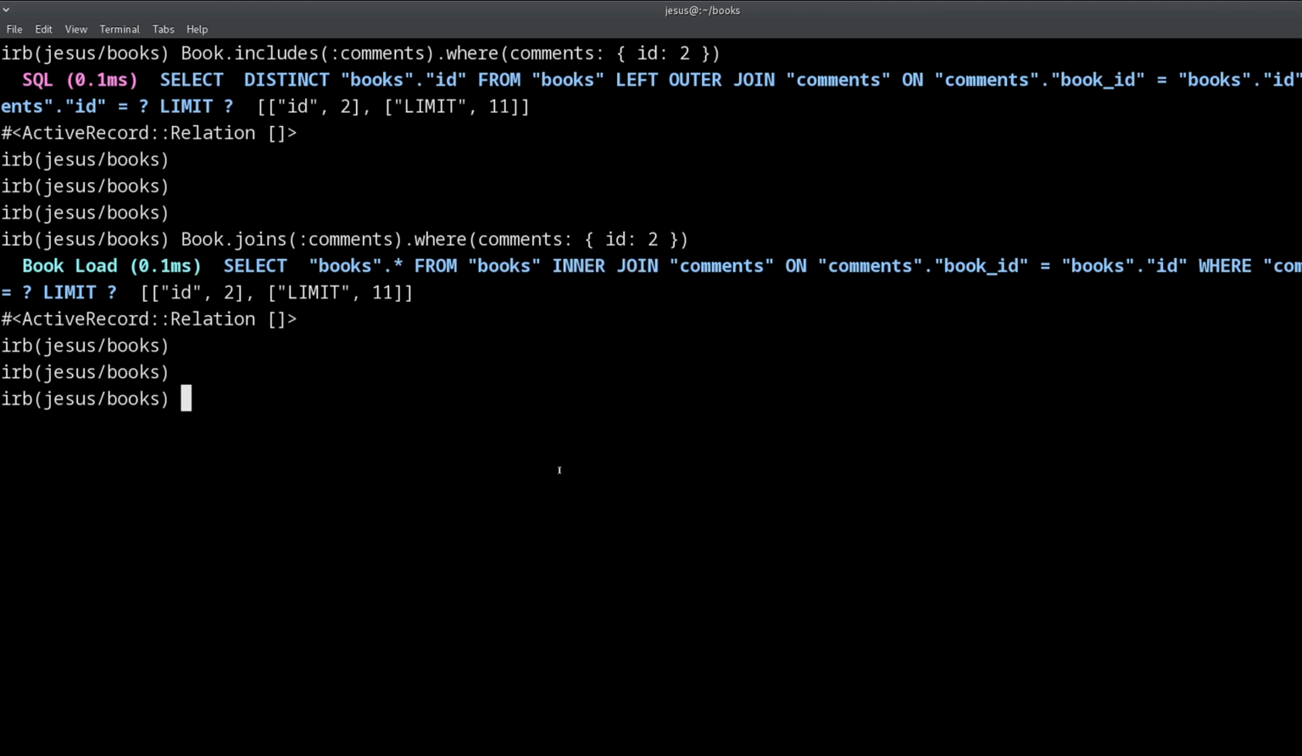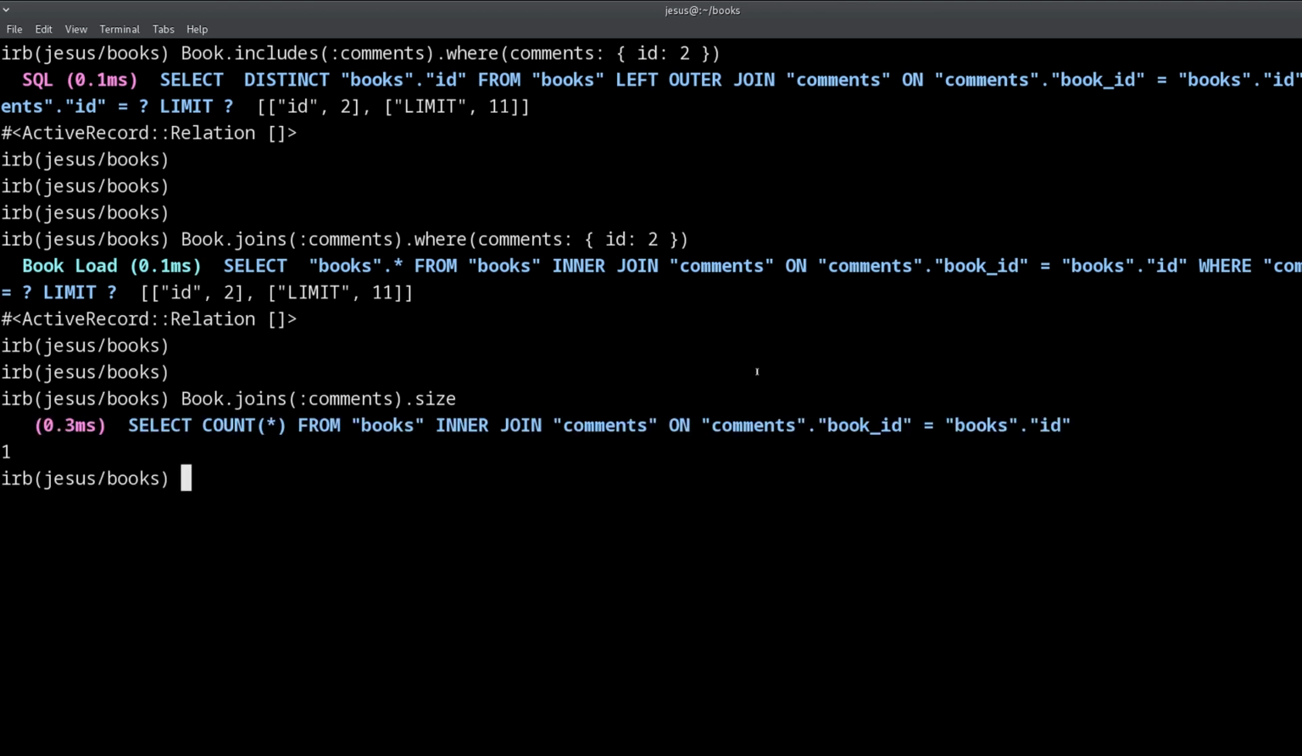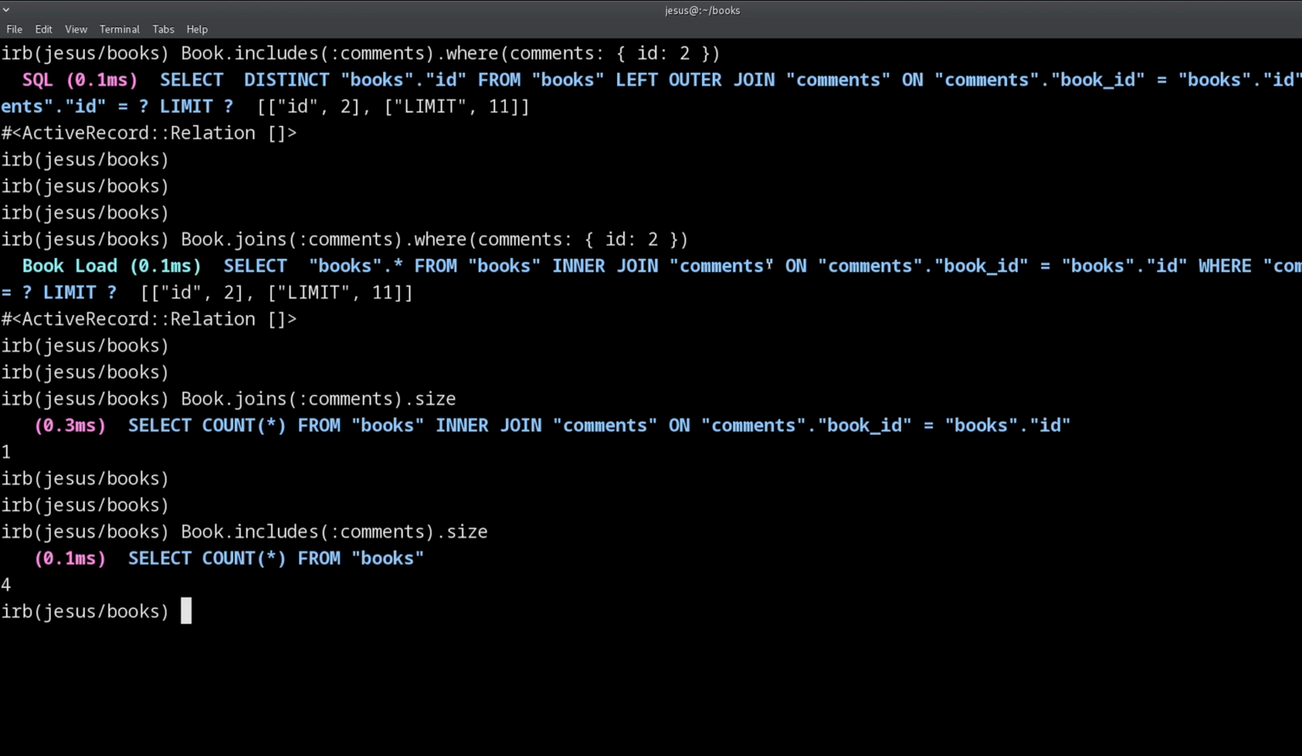So what's the actual practical difference for you? Well, let's find out by removing the where. Now, instead of where, I use size, so I can count how many books I get as a result. You see that I get one. And if I do this with includes, and you have to spell it right, I get four. So we can see that there's a difference between how many books we get when we use joins and when we use includes.